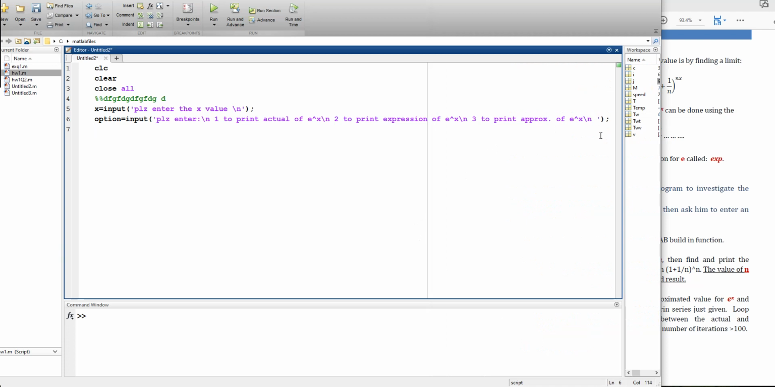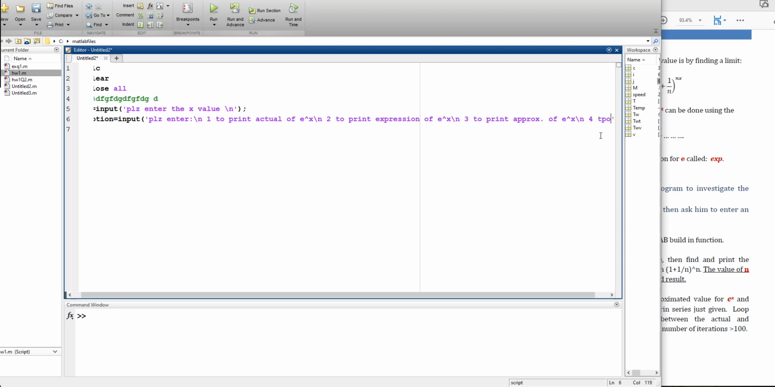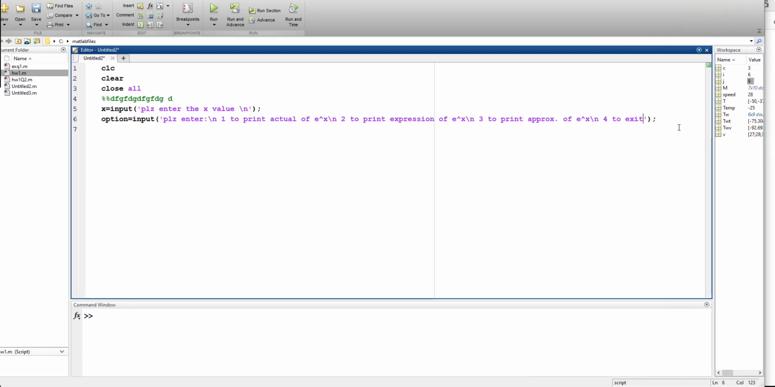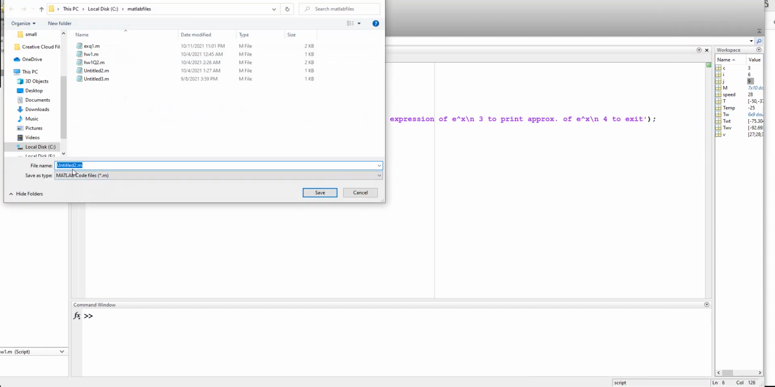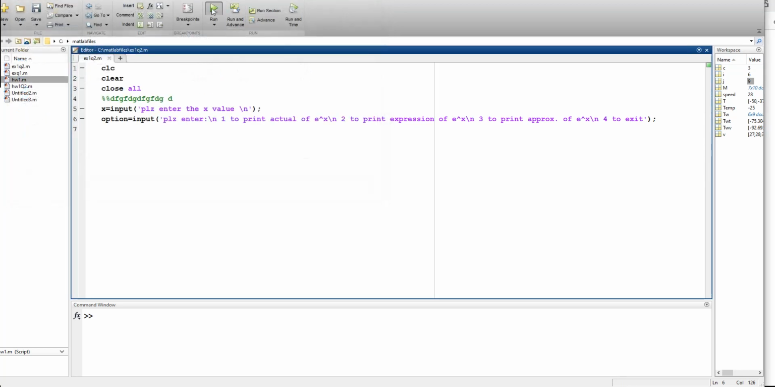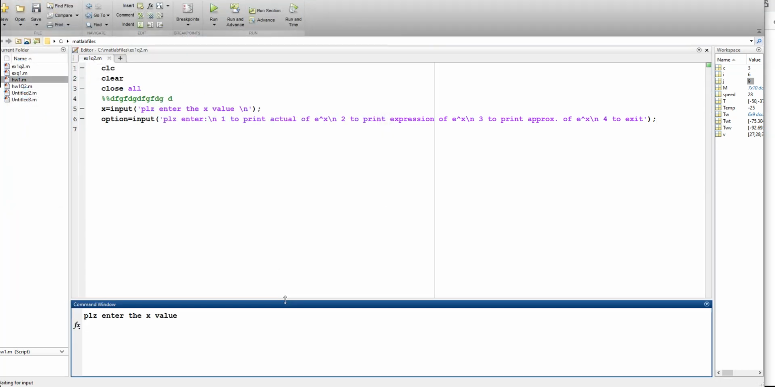Choose 4, as you see here, to exit. Okay, like this. Now let me show you the options. Run the program. Say this is exam number 1, question number 2 dot m. Run the program. These are the options as you see.